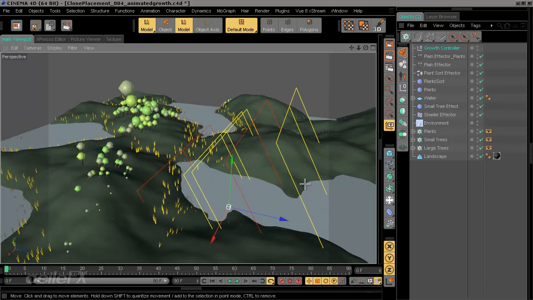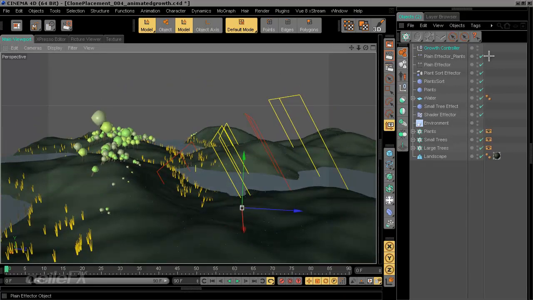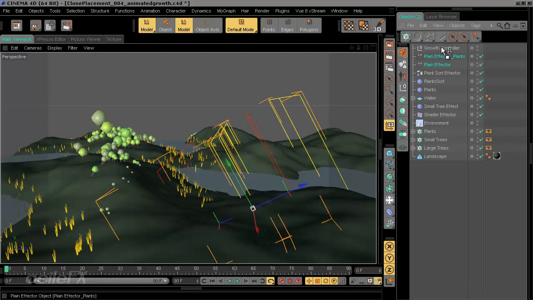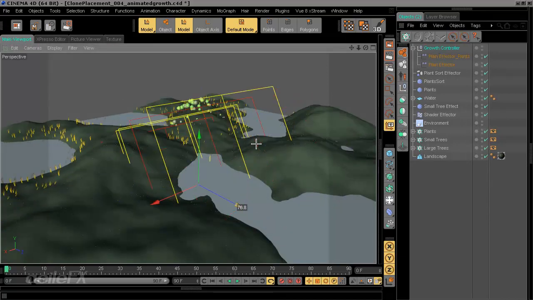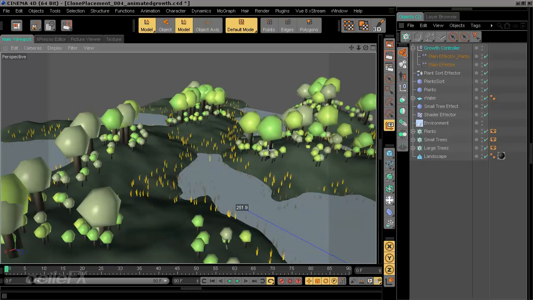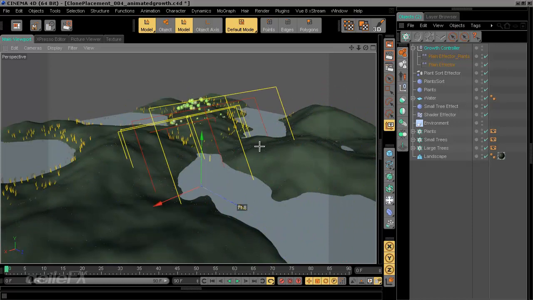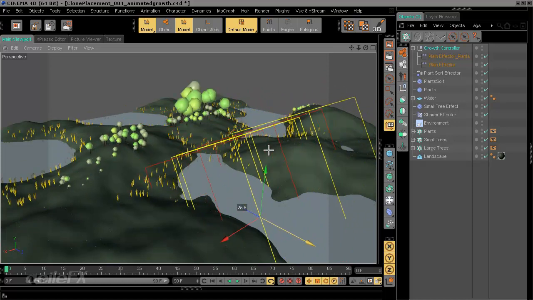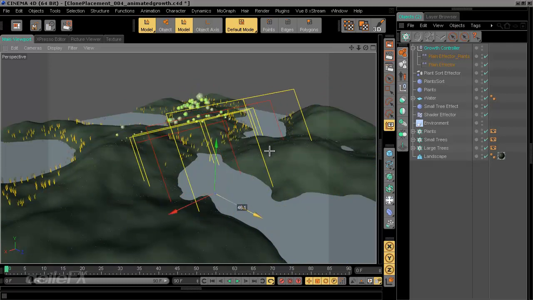But I think in this case, just setting these up with a null object is going to be a little bit easier. So all we need to do is take these null objects and make them children of the growth controller. So now we can just move that across the scene. And we can also see that the larger trees are taking a little bit longer to grow now than the rest of the trees. And we still have the other objects set in front.